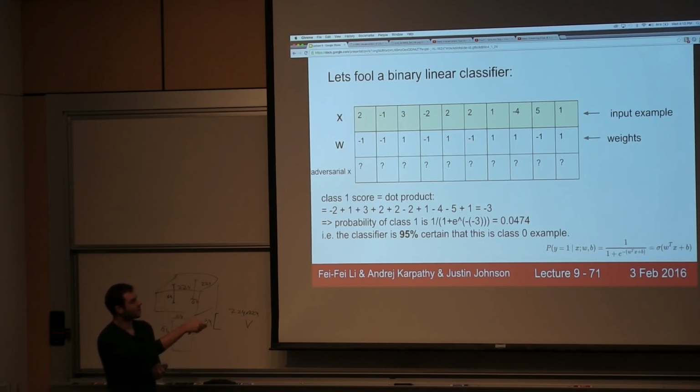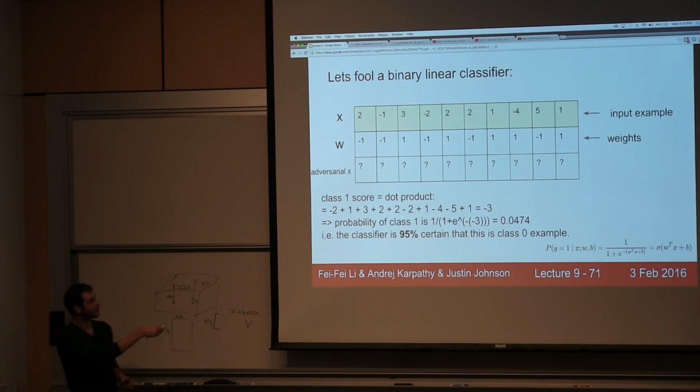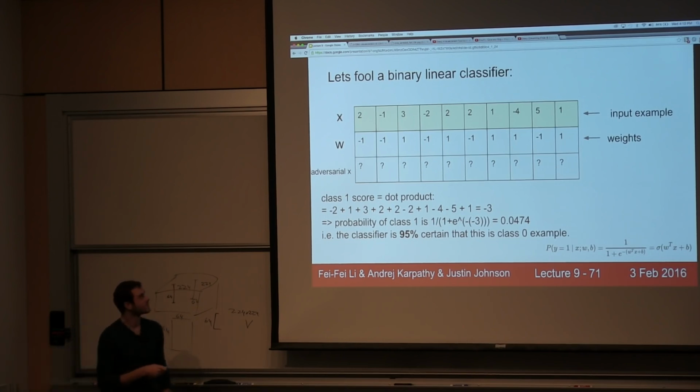If you have access to the weights, which in this case we do, and we know exactly what they are, you can come up with a technique for constructing this adversarial X. So how would we nudge X in every single dimension to screw up that classifier and make it predict the other class? For example, how would it change in the first column? What do we want to do with X in the first column in order to screw up the classifier?